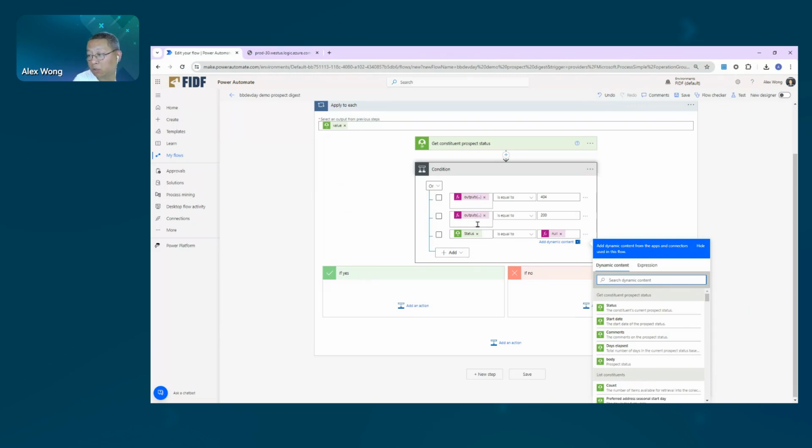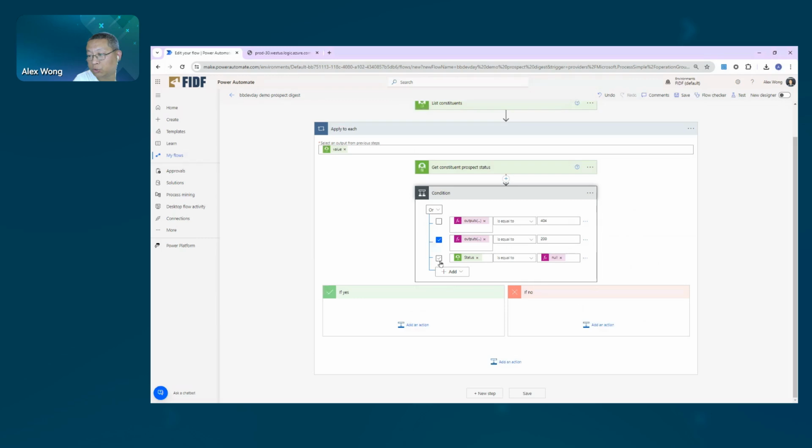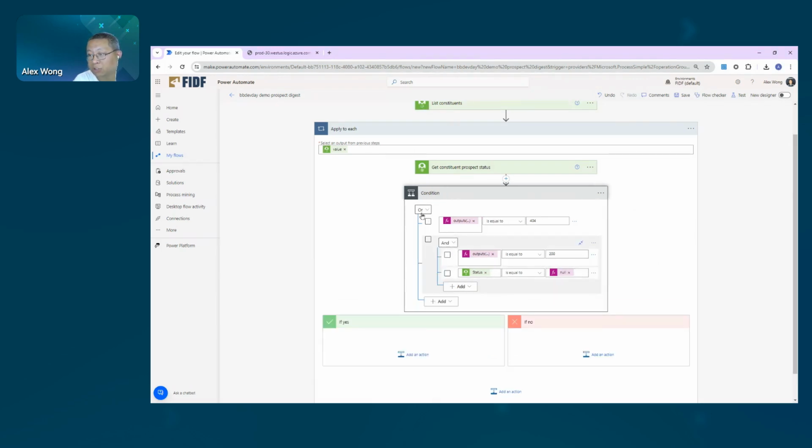Okay, so here I'm not going to explain too much. This is just how logic works here. I'm going to put these two in a group. This is an AND condition, and this is an OR condition. Basically, I'm saying that if we have a 404, or if we have a 200 and status is missing, then it is part of the email that we want to send out. So now we can talk about what we do in here.